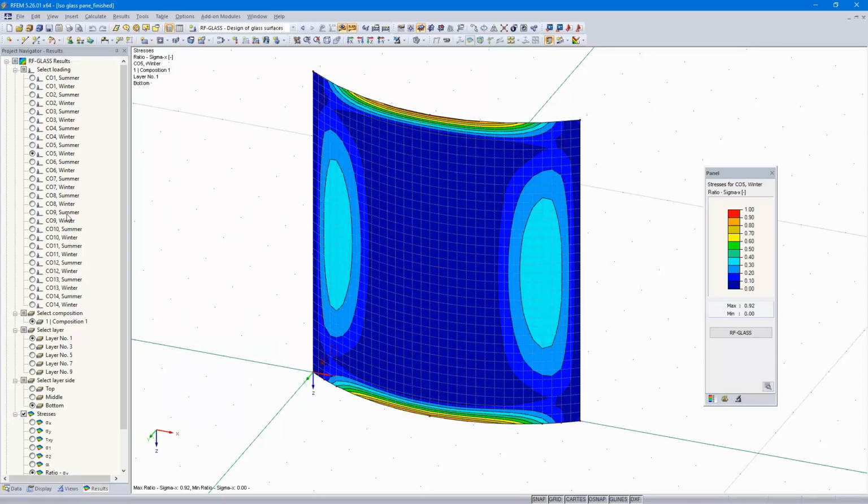As you can see here on the left side, the load combination 5, winter, has got the maximum stress and the maximum design ratio here at the top and at the bottom here, that area in layer number 1.